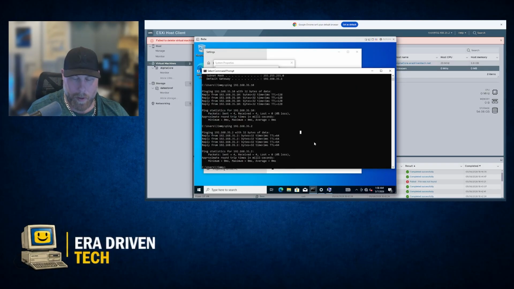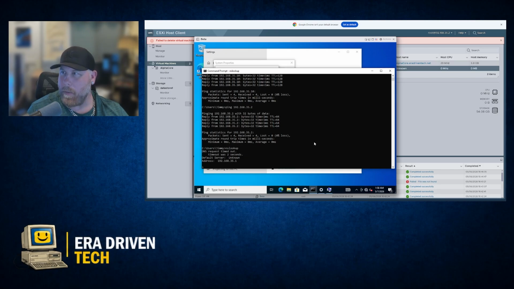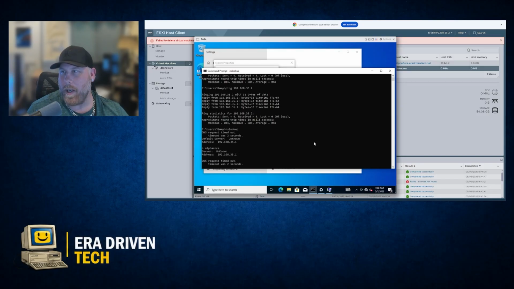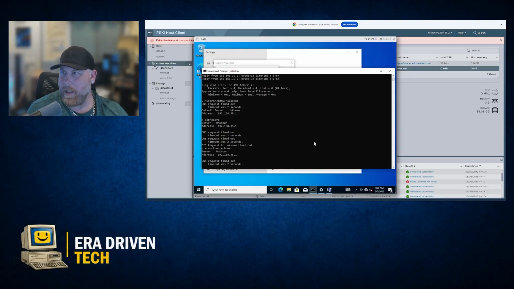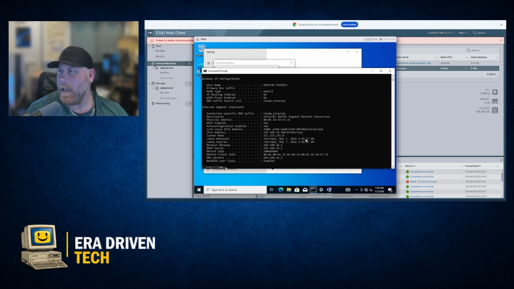So now let's see if we can do an nslookup. Yeah, it's pointing to the router. So let's try Alpha Core, and it should time out and fail. Then error-driven-tech.net, since that's our internal domain. It times out and says, nope, can't find it. Oh no, I don't know what to do. ipconfig. We'll see everything.